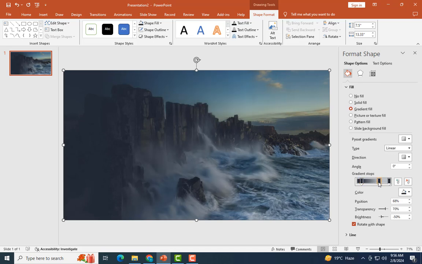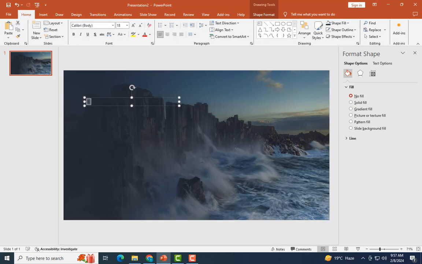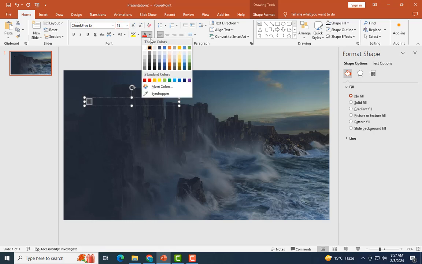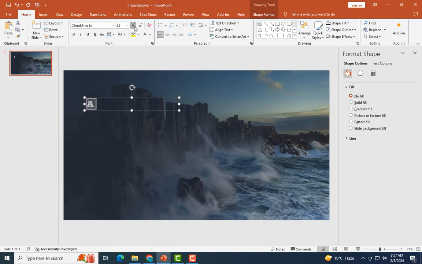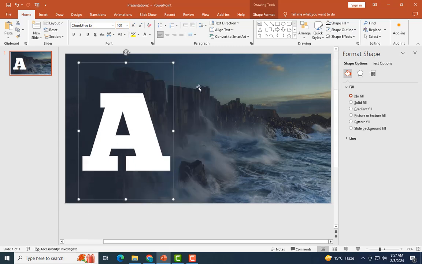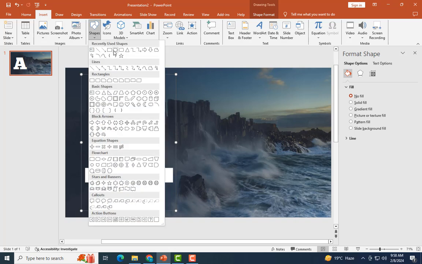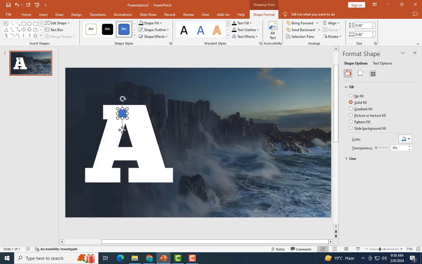Now let's add a text box on the left. It can be quite large. And let's add the letter A. We're going to use the font Chunk 5, make it white, and increase the size to about 400 something. This is always a pretty nice font to blow up on the full screen. Add a little shape on top of the letter and duplicate the slide.